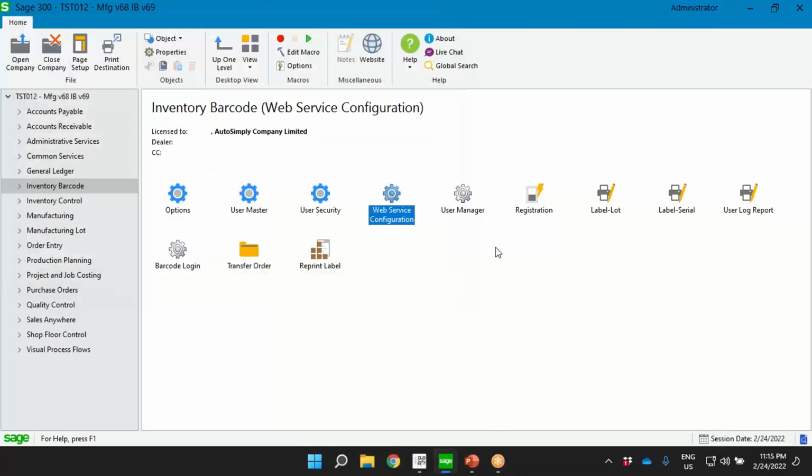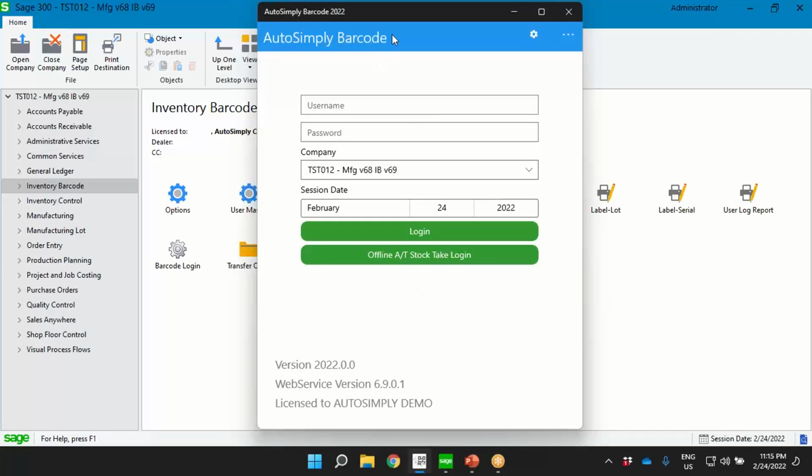Now, another thing that I would want to start off with is the saving of IC transactions first. So with that, I'll go into the barcode module or the app. Since I'm doing it using my laptop, this is actually the Windows UWP app. You would download this using Microsoft Store, and the only requirement for this is Windows 10 or Windows 11.